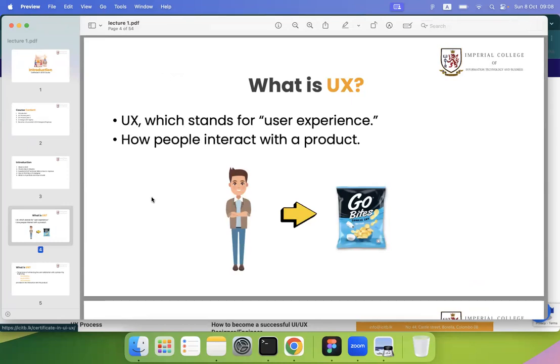UX actually stands for user experience. It is how users interact with a product. The product can be either digital or physical. For example, if you take a packet of chips, how easily you can open it and eat it, that is a physical user experience. If you take a digital user experience, you can take a mobile application, for example, a banking application, and how easily you can send money to someone. Those are the things that the UX designer should consider when doing design for a project, either physical or digital.